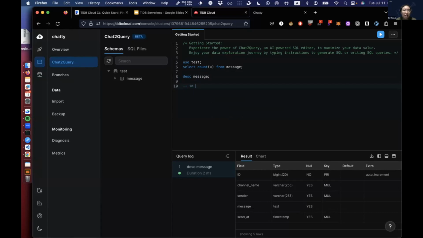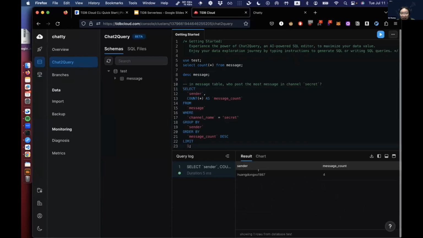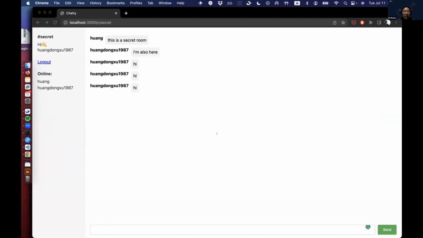So I can try. In message table, who posted most message in channel secret? So actually, the OpenAI is generating the SQL for me. So looks good. Yeah. If you output the name, which is my another ID, the message count is 4. Let's see. Yeah. 1, 2, 3, 4. Looks good.